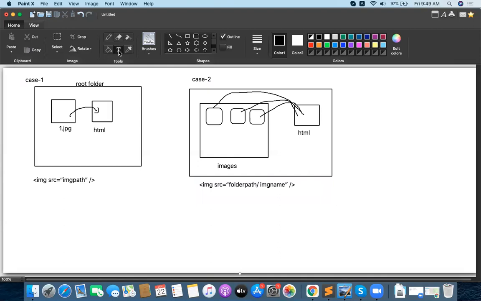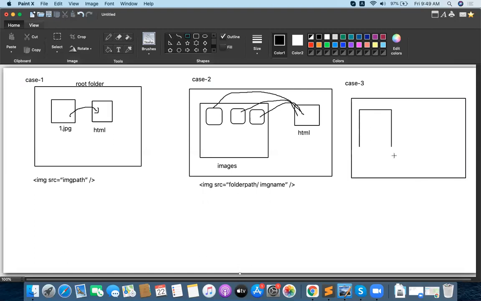Now let me write case 3. In this case 3, the thing is completely different. I'll have a folder for images separately, and a folder for HTML separately. All my HTMLs are in a separate folder and all my images are in a separate folder. This is my images folder and this is my HTMLs folder.